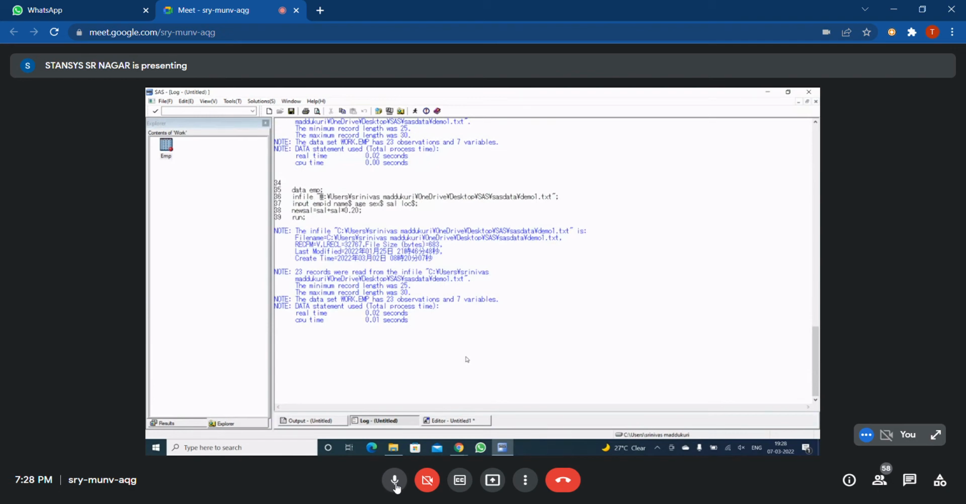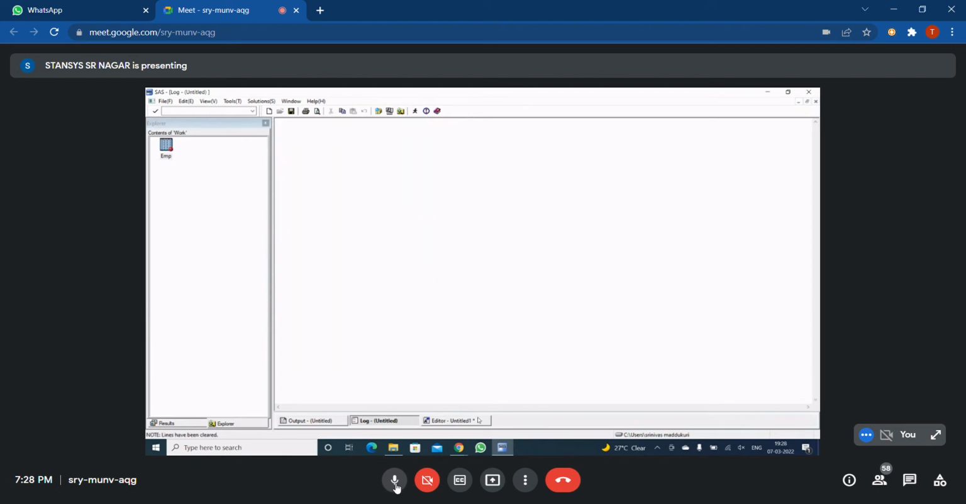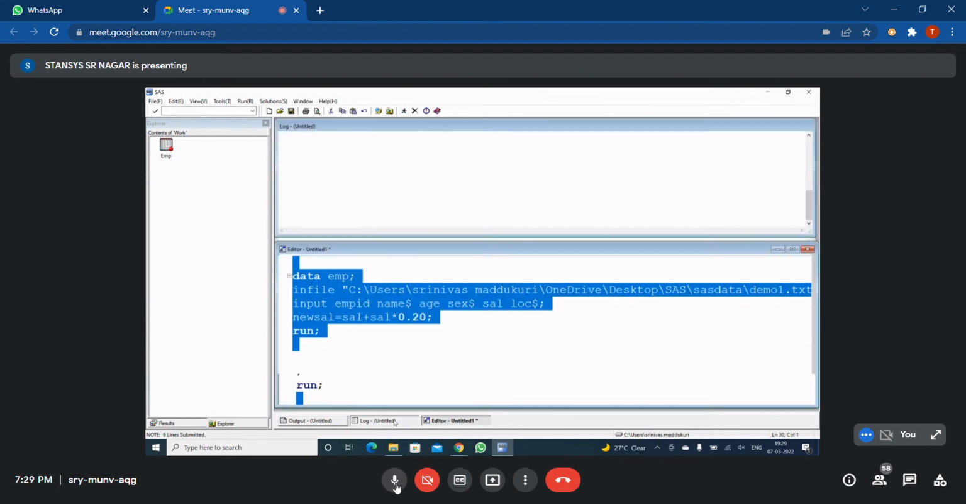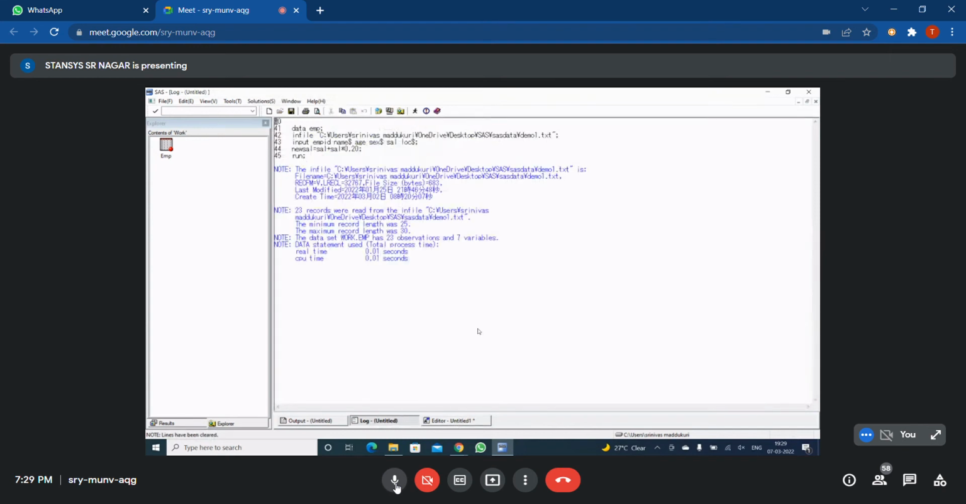I will do one thing. I'm going to clean the log window. I'm executing this program one more time. Now, first of all, I'm going to the log window. In the log window, you can find two types of information, two colors. What are the colors that you can see now? Black color and blue color.